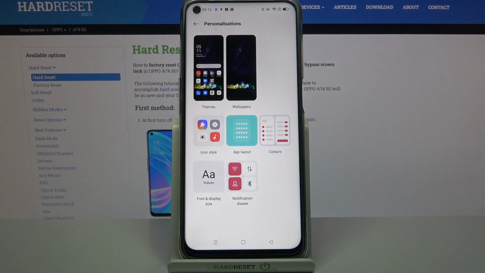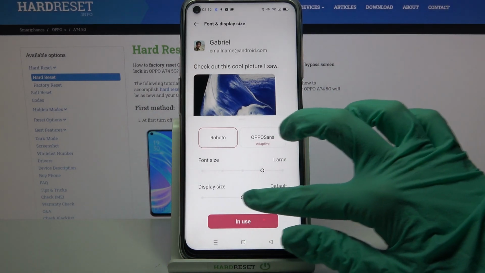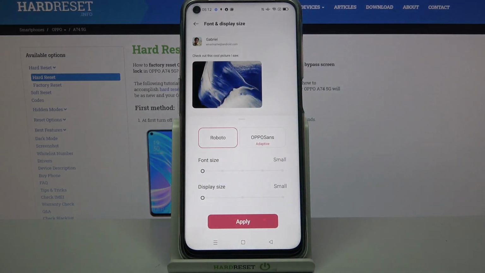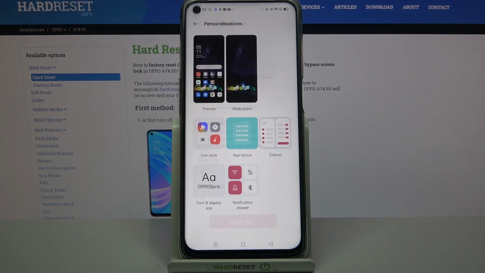Then choose font and display size, and over here you can adjust font size and display size by swiping left or right. And pick font style by choosing one of the available ones and tapping apply.